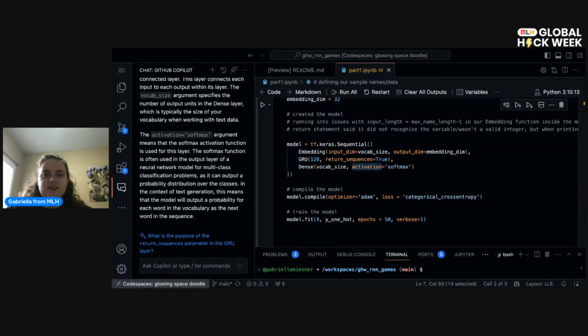No questions. Someone just is excited by GitHub Explain. I also love that function. I love Copilot.